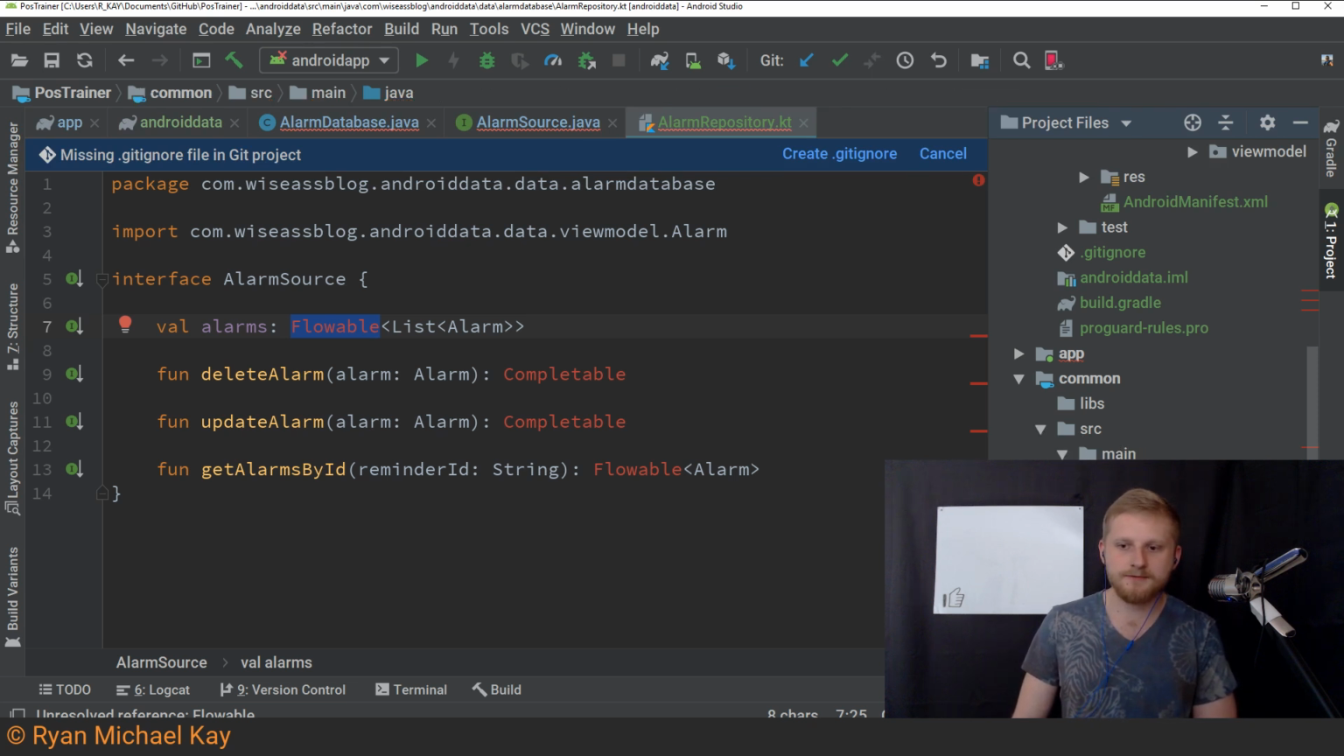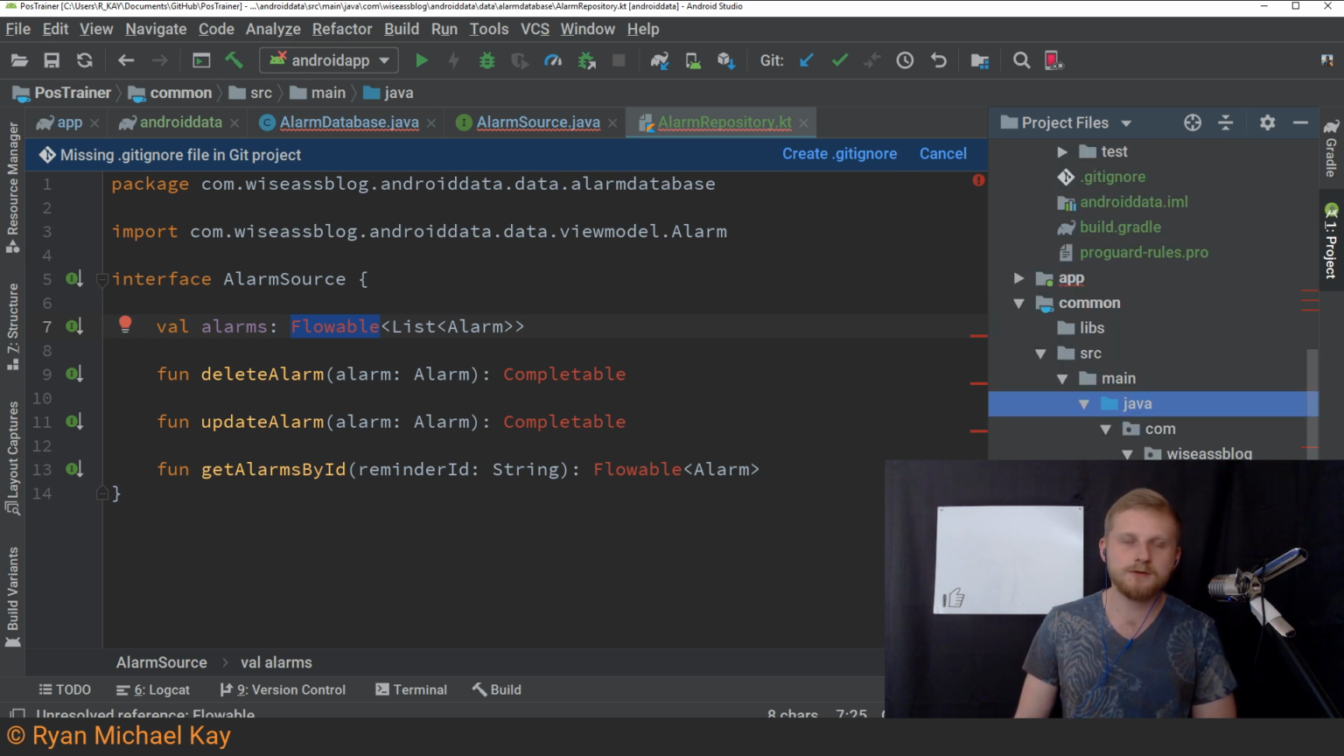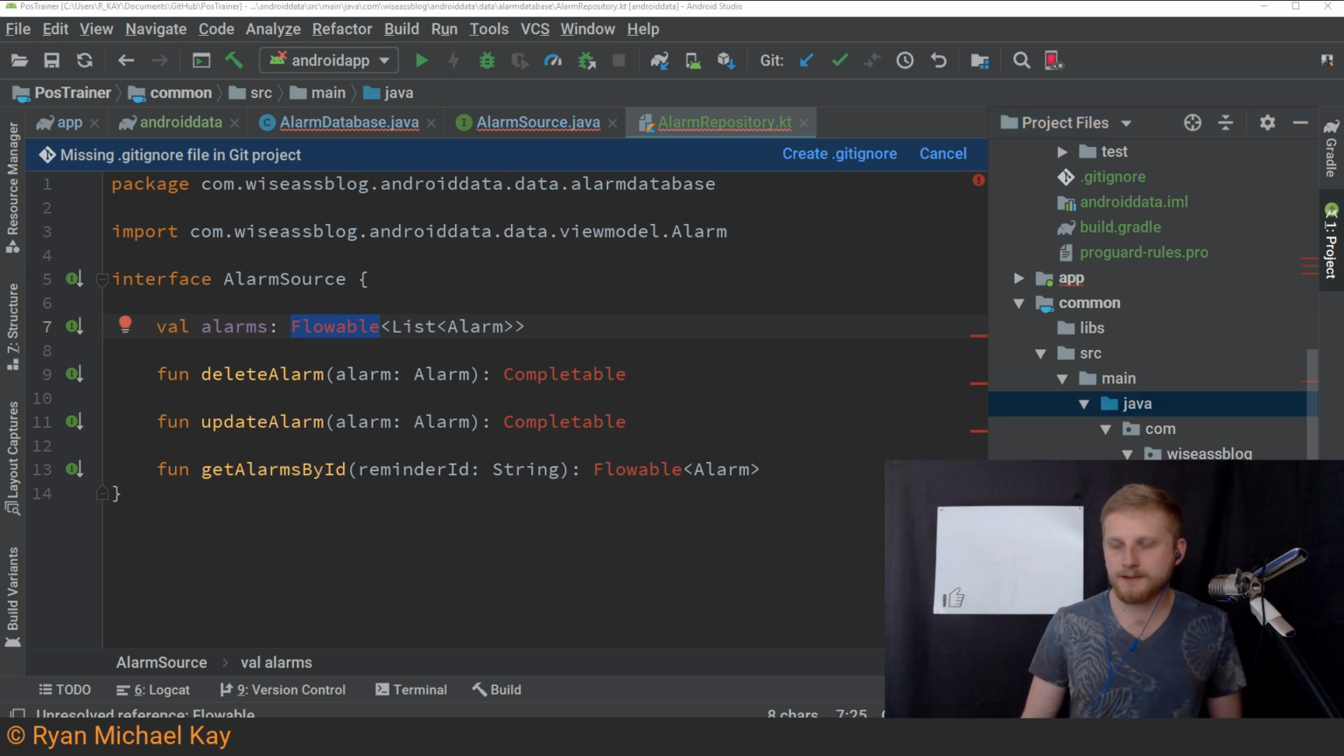So common is for stuff that has nothing to do with, I don't like using this term, the business logic of the application, but is still not tied to Android or iOS or any particular thing other than Kotlin and Java. So in that case, I'm again just going to copy and paste a result wrapper that I use elsewhere over. And we'll see what that looks like.